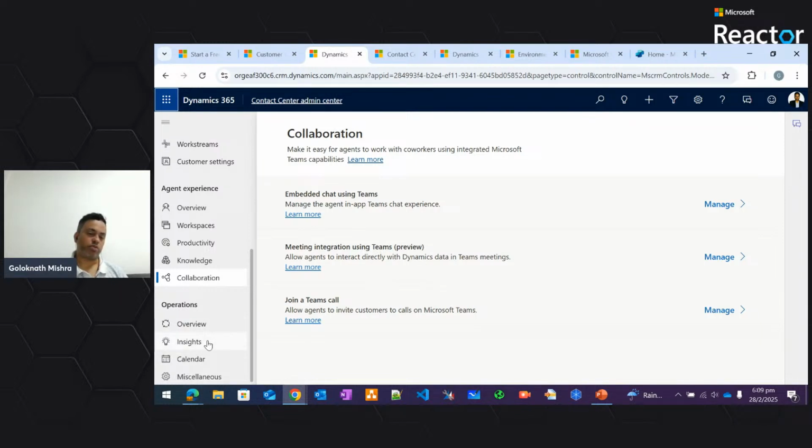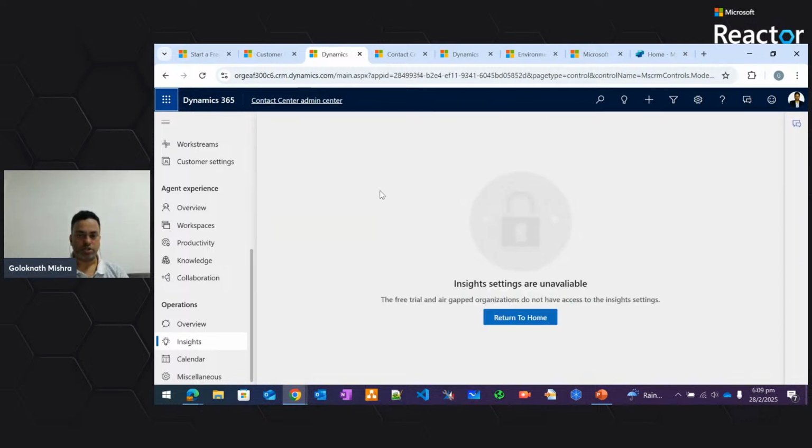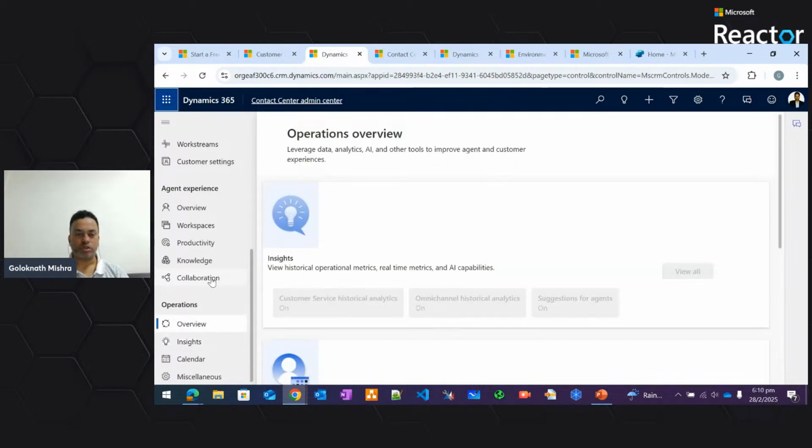And then last but not least, operational insights: how the agent performed, how the customer behaved, what the sentiment of the customer is, how the response from the customer is, all those kinds of things. Okay, insights. So these you can get from an operational standpoint also. Okay, so it is free. You can see the free trial, and here field organization doesn't have access to insight settings. Its message is very pretty and clear. Okay, so that's what it is all about.